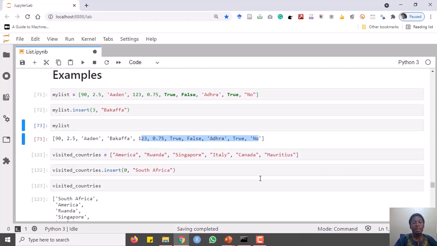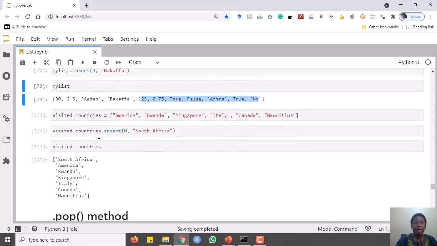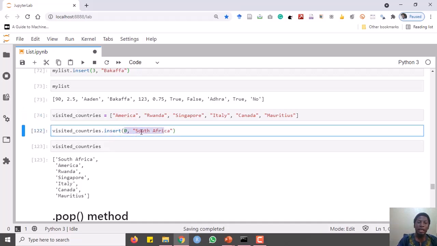We can also see another example by creating a new list of countries, for example, countries that I have visited before. So here I've visited America, Rwanda, Singapore, Italy, Canada, and Mauritius. Let's say I now want to add another country called South Africa at index 0. Remember, index 0 is America. So if I insert this, it will take South Africa to this position and shift America and the others forward.